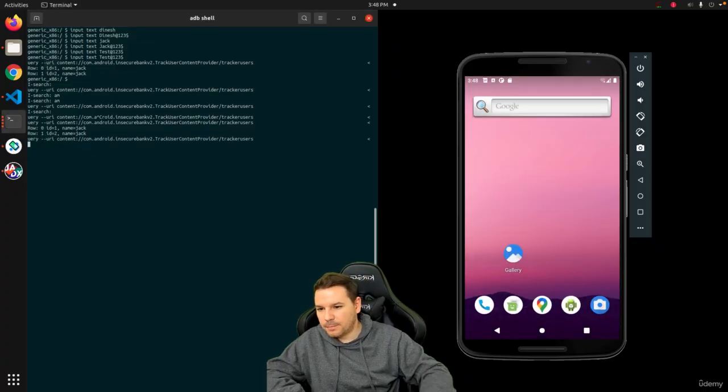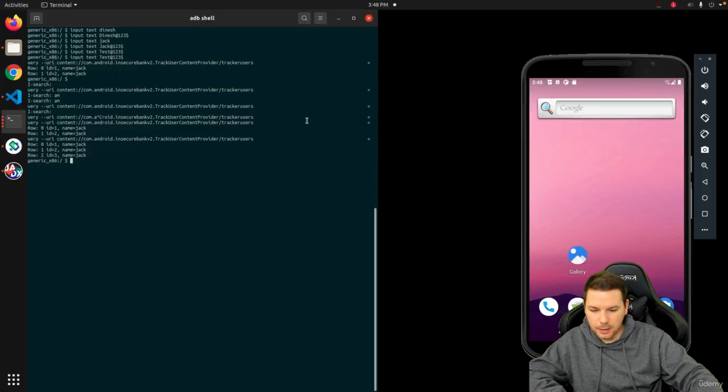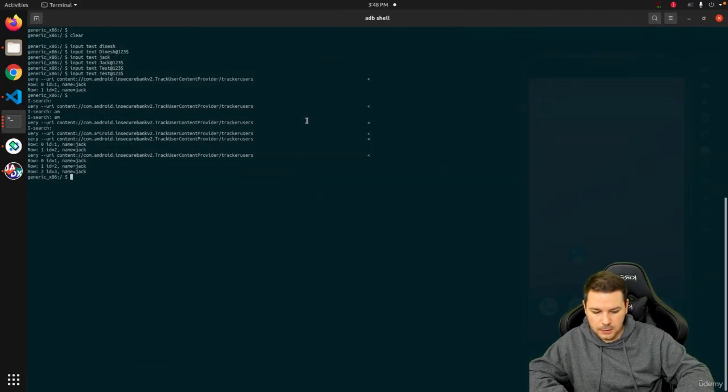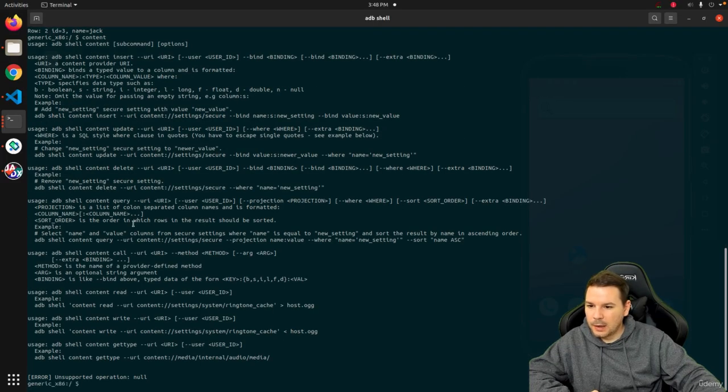If we now query this once again, we want to delete this part here. And yeah, let's do this together right now. So let's make this a bit larger, and then content. So the help over here is absolutely amazing. So what we need is delete. We want to use content delete, then we're providing our URI, and then we have to use this bind with this binding. And this is a little bit complex, but there's also an example underneath.